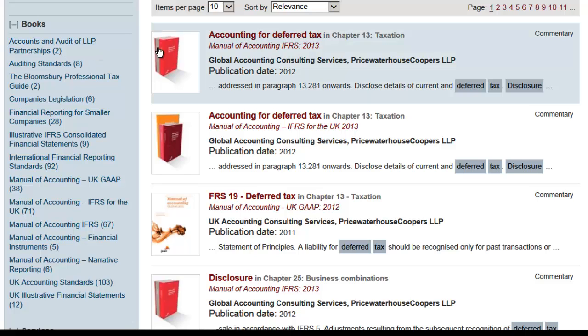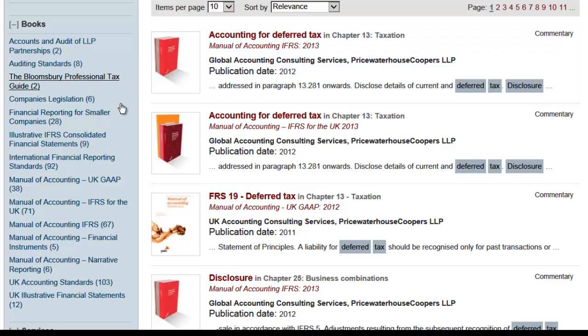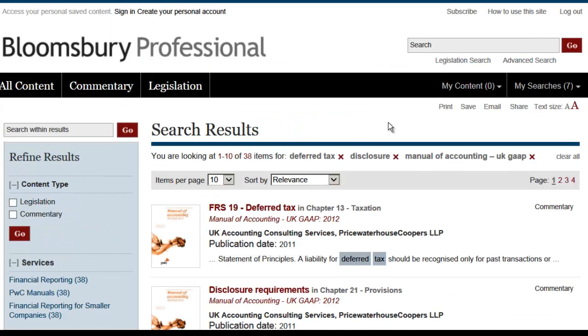So looking at the search results here, we can see that quite a few of the first page of hits are all coming from products around IFRS. If the particular client that we're working on for this query reports under UK GAAP, we can strip away all that material just by choosing the UK GAAP manual from the books list and clicking that. And now we're just looking at the 38 hits that come from the PwC UK GAAP manual.